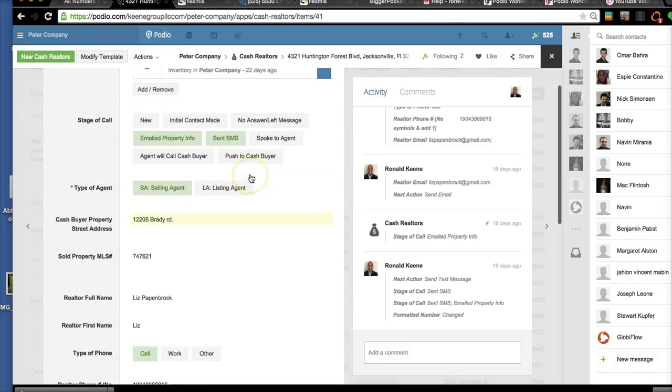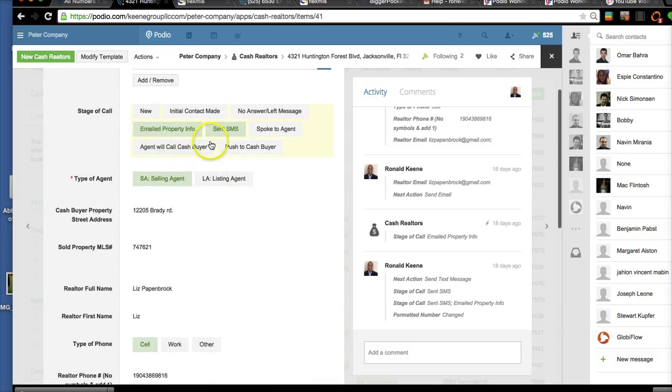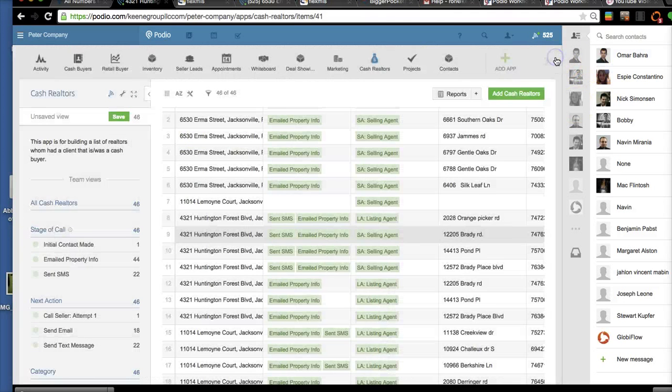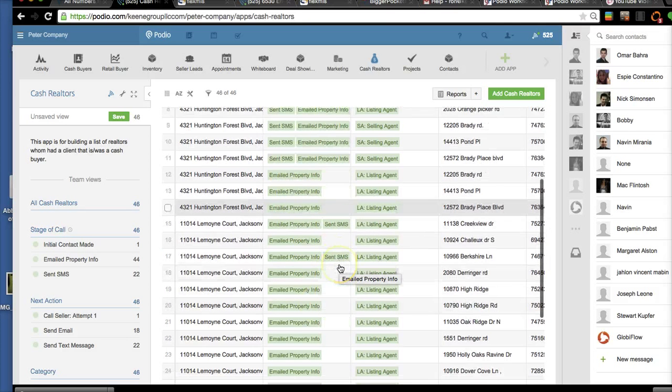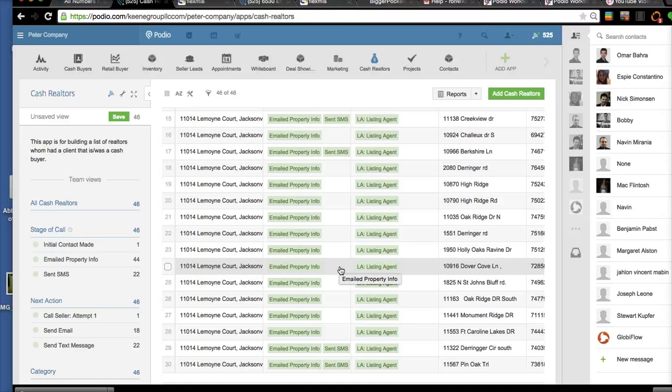Okay, and then these are my stage of the call, so I know from out here who's received a text message, or if they received an email. I'll tell you this, guys, this is a way for you to contact this many people within, I don't know, 2 minutes. And the way you have it set up is going to determine how many people you can do, and really you do nothing.